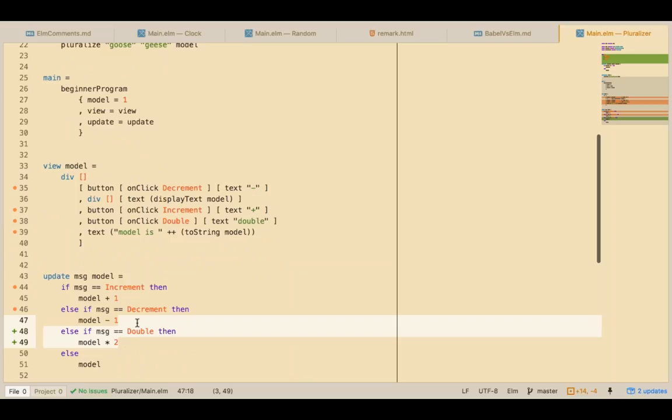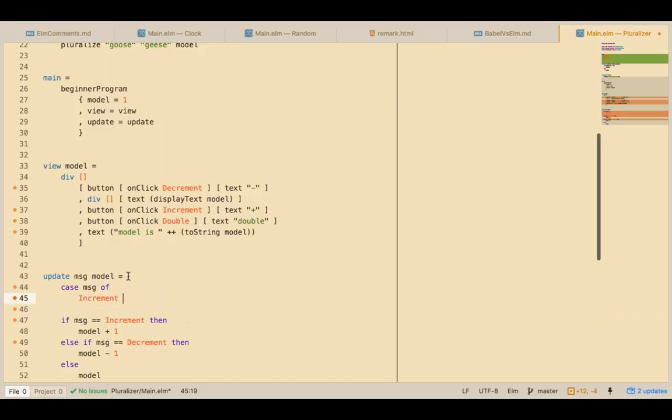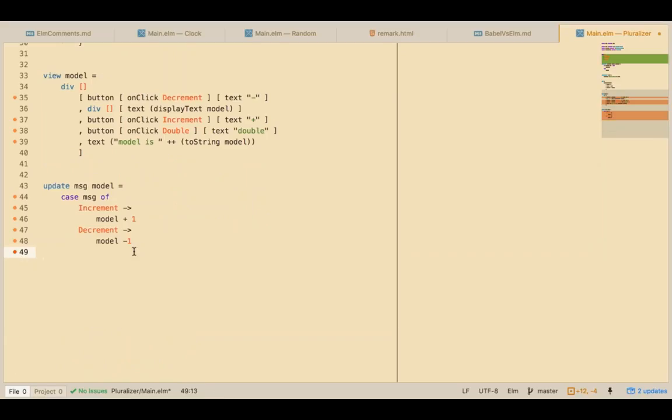And there's something powerful. So I'm going to take double out like we did earlier, where I had it and it was doing nothing. I'm going to save that. And actually, I forgot to do this. I'm going to say case message of. Then I'm going to say increment model plus one, decrement model minus one, and I'm going to leave it like that. We'll leave off the double like we did earlier.